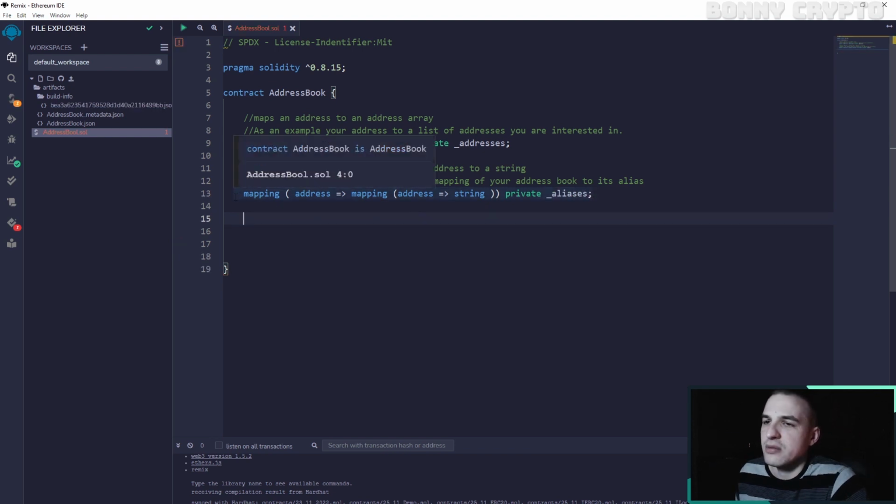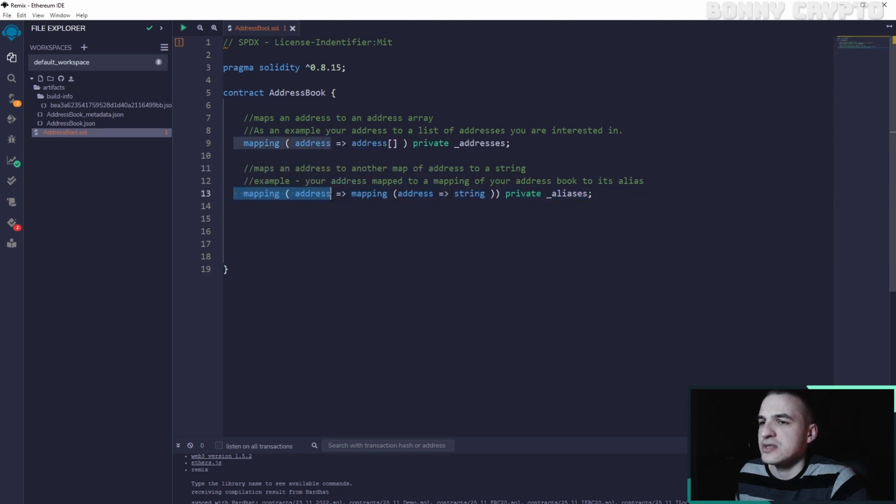The second variable will also be a mapping, and inside of this mapping we put another mapping with an address key, and this key will get a string. So this mapping allows us to create an address book for different addresses and add aliases for each address.